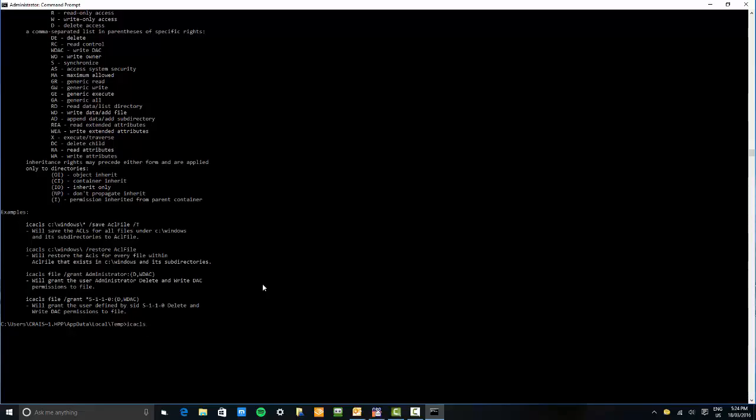ICACLS. This is the folder that we're putting it to. It wasn't the username, it was the folder name. Sorry about that. Temp. We're going to grant everyone object inheritance, container inheritance, full access. Now before we change that, we'll just check out what we currently have.